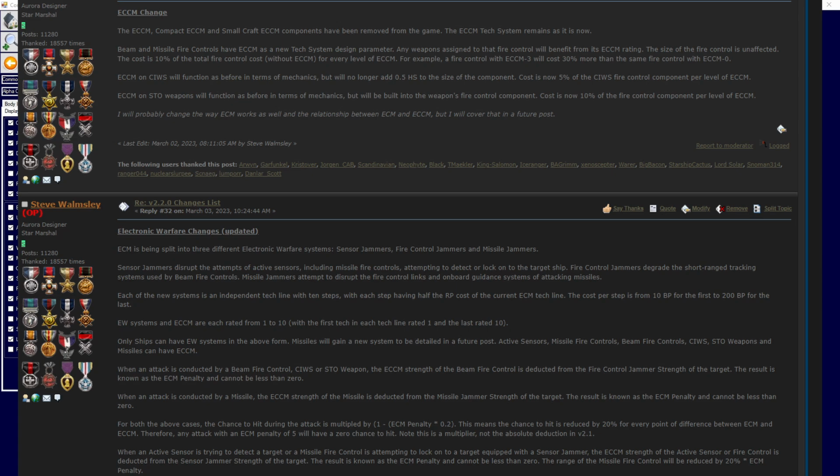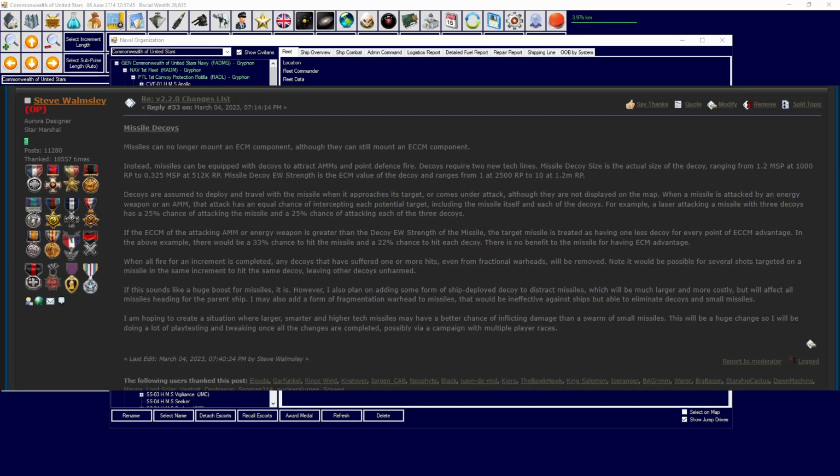Then we have a very big change, missile decoys. So missiles no longer have ECM, but they can still mount ECCM. That might change though. Instead, missiles can be equipped with decoys to attract anti-missile missiles and point defense fire. So essentially, you can add decoys to a missile, and when they are going towards a ship, or AMMs are going towards them, there is a chance of the attacking missile or attacking shot to shoot at the decoys based on your tech and based on your decoy electronic warfare strength. Okay? So if you have really good electronic warfare and your opponent doesn't have good ECCM, they are going to have a much higher chance to shoot at the decoys.